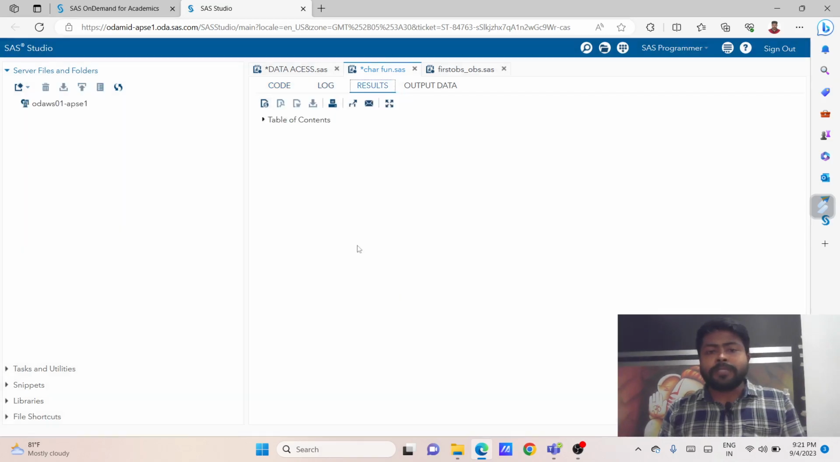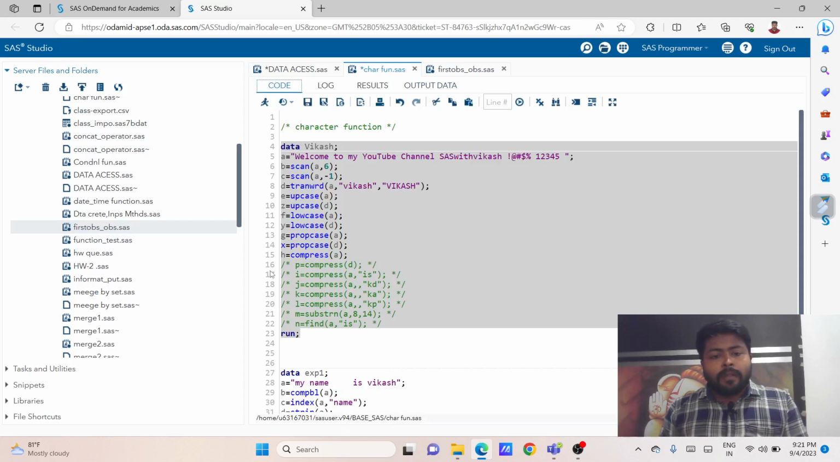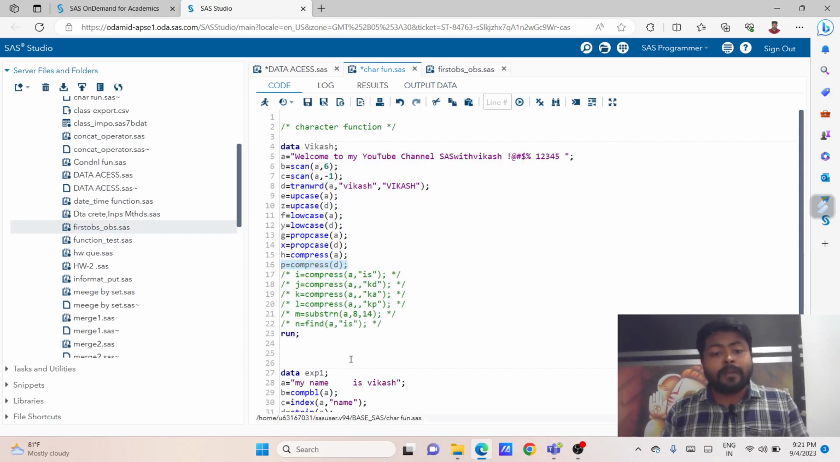By running this, you will see the gap between the words is compressed like this. "Welcome to my YouTube channel SAS with Vikas" is going to compress like this. The gap between the two words will be compressed by using this compress function. Another thing we are also going to use is the d variable.